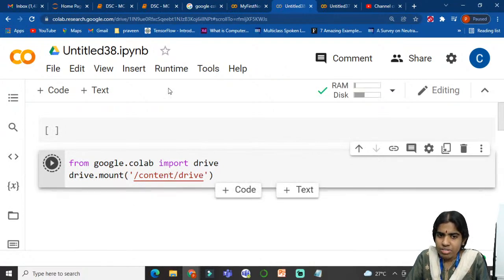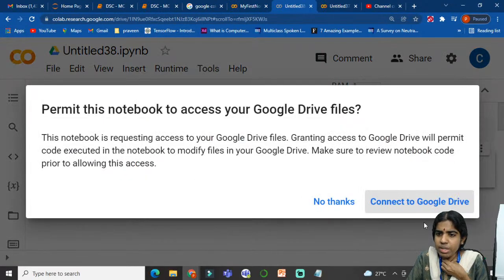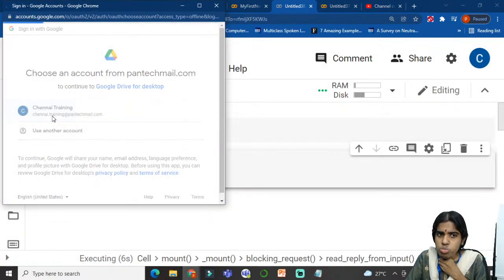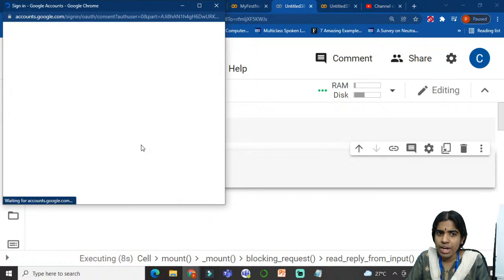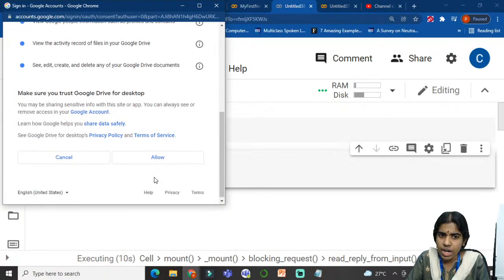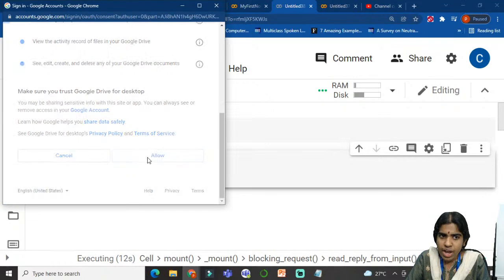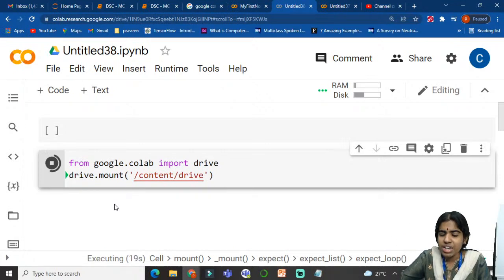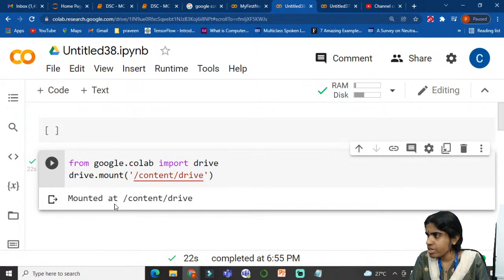So from which drive? You need to specify the mail. I want to connect to a Google Drive, so I have to give the corresponding mail ID. I am giving my mail ID. Whichever drive you want, you can give. So I have to allow this. Once I am allowing, it is mounting. So whatever contents are stored in the external drive, I can access the contents of the drive in my Google Colab. Is that clear?